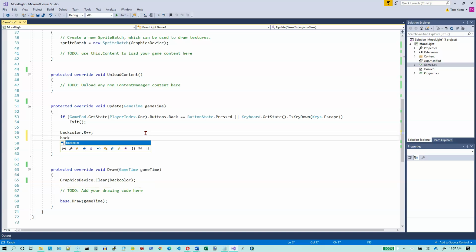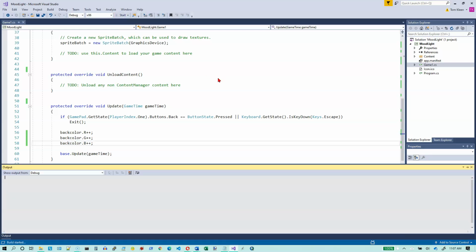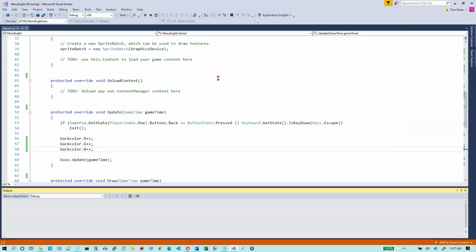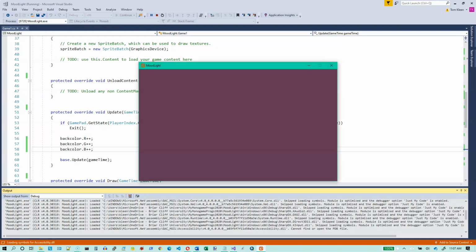Now, I'm going to do a BackColor.g plus plus. I'm going to do a BackColor.b plus plus, and it will increase all of them at the same rate. Because they're starting at random values, they're not all going to jump at the same time. So every 4.2 seconds or so, I'm going to get 3 jumps.